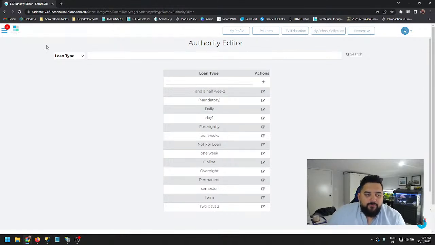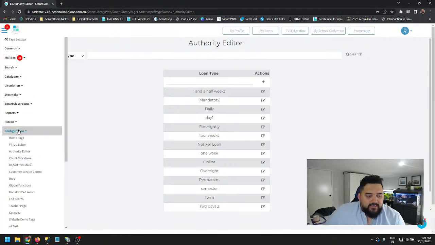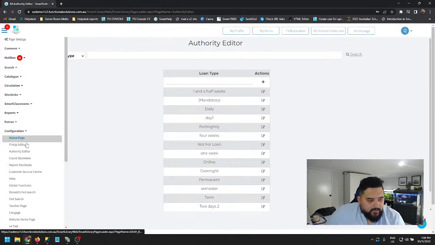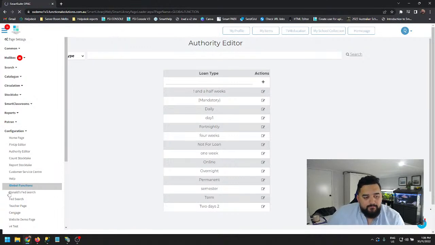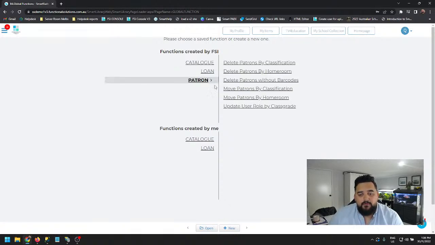So first things first, you do want to have a CSV file. Now, the changeover process that I like to tell people to do is in configuration, global functions. Don't mind all the other options we have there. This is our test site. You won't see all those. And then inside patron, in the functions created by FSI section, you want to look for move patrons by classification and by homeroom.